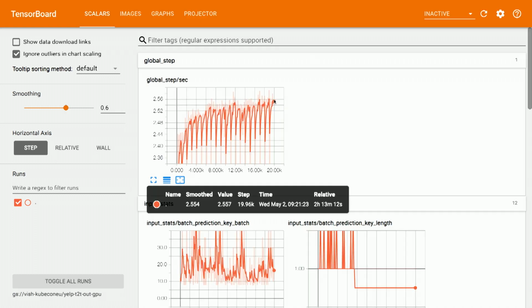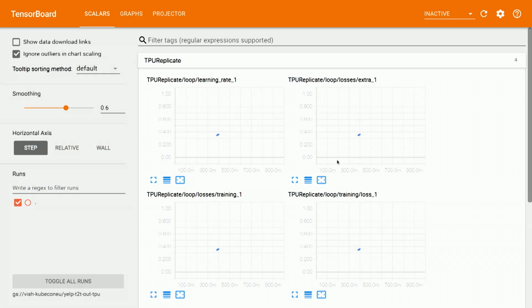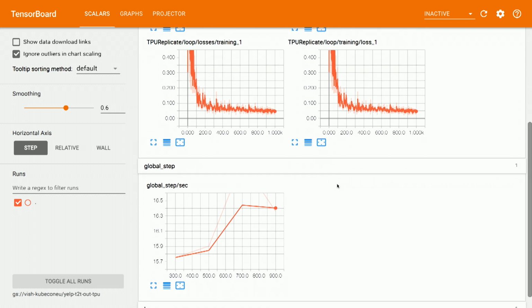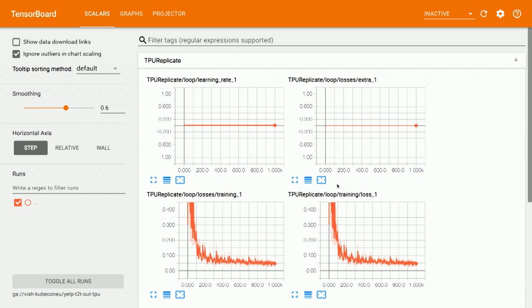So what you see here is for GPUs, you see a training rate of about 2.5 steps per second, and then in the case of TPUs, if you scroll down, you see a much higher rate. So this is to give you a rough idea of what sort of hardware you might use, and in any case, Kubernetes and Kubeflow can work with both of them.